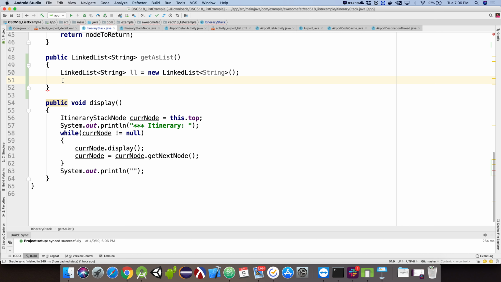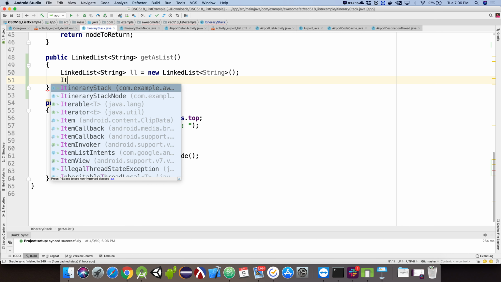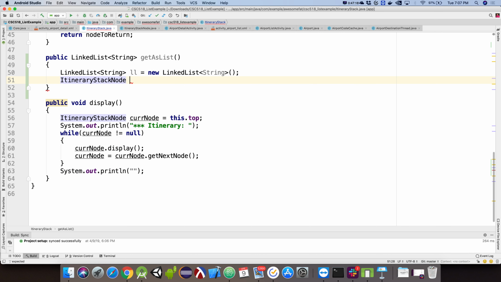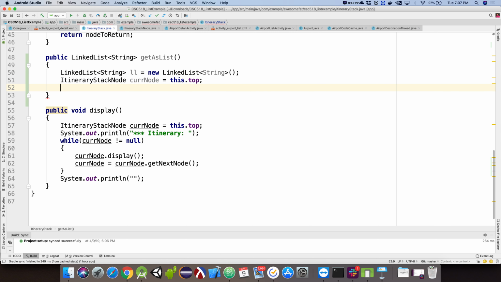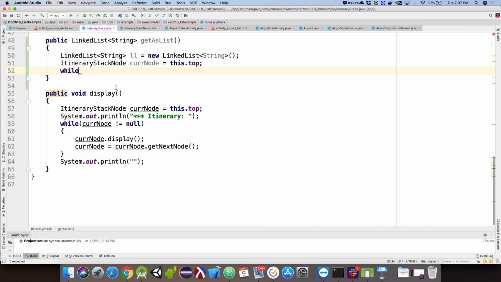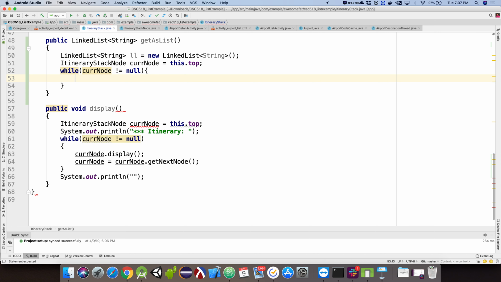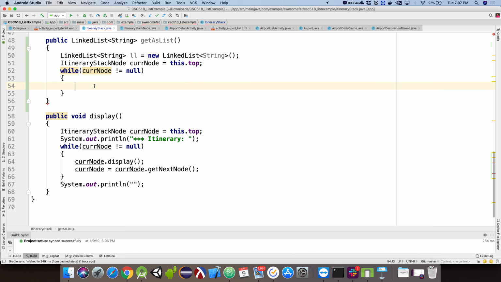So what's this thing, an itinerary node? Itinerary stack node. Let's call this guy curNode, and it's going to be equal to this.top. And then do I have a count in here? Well, I'll just do it as a while loop. I'm feeling while loopy right now. While curNode not equal to null.